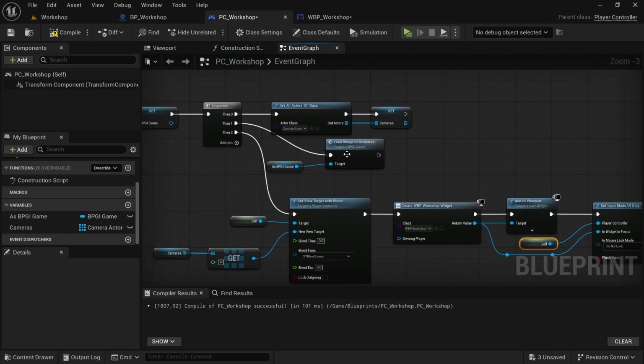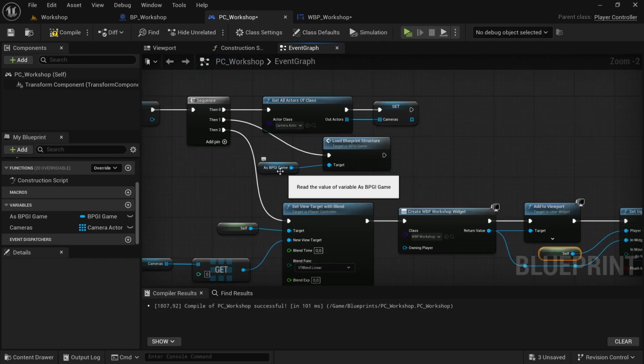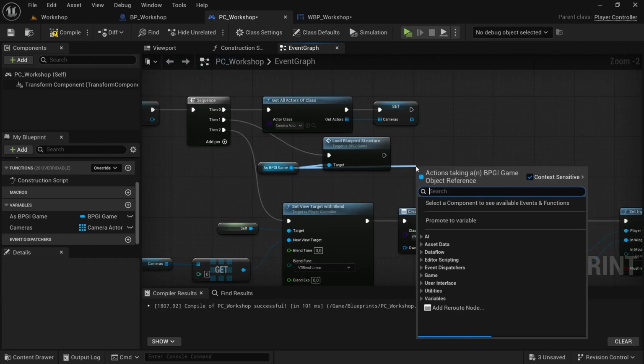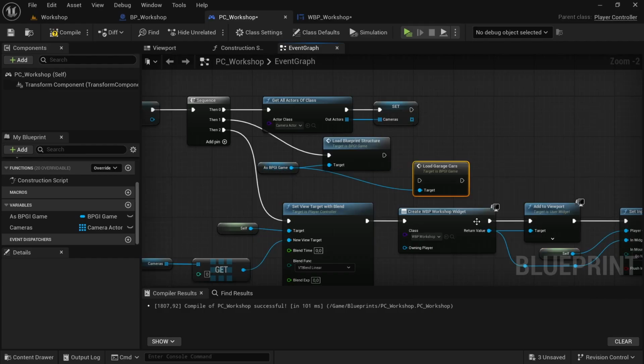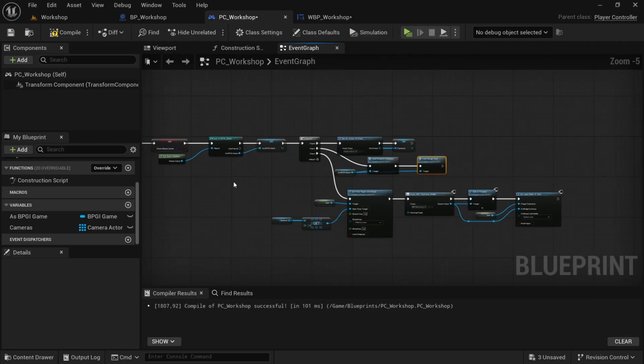And then one thing I did forget to add is here by the load blueprint structure from the as BPGI game, drag off, and then we're going to load garage cars as well. And then that is it for the player controller.